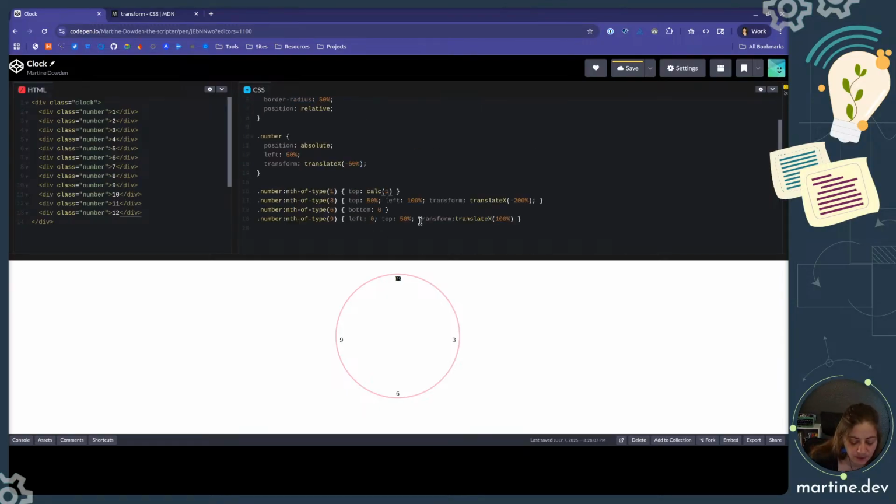So it's going to be 300 divided by 6 pixels. Cool. And now we want to go to the right. So we're going to do 300.